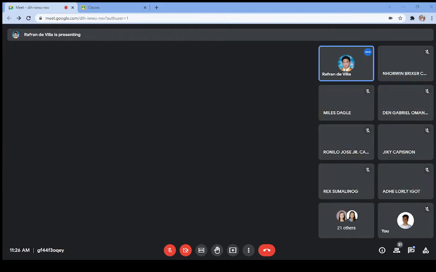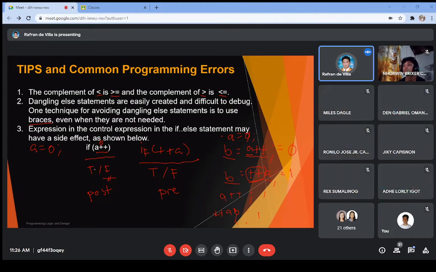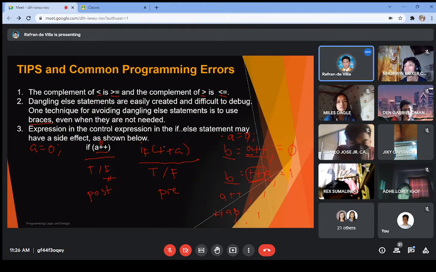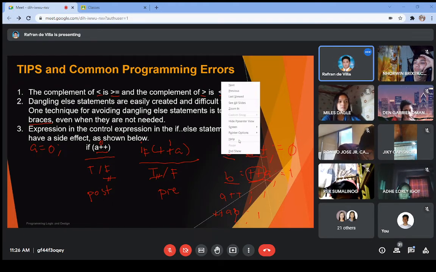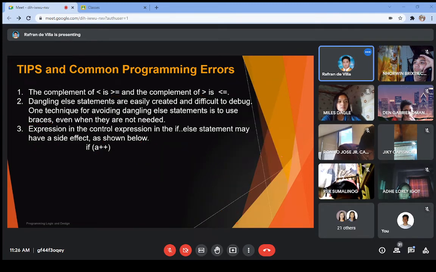Therefore, given that a is 0, what it does here is it evaluates a first before it checks. So a here becomes 1. So this will be evaluated as true. Okay? So take note, guys, of when to use plus plus A or A plus plus. These are common programming errors that you should watch out for. So, let's clear that first.